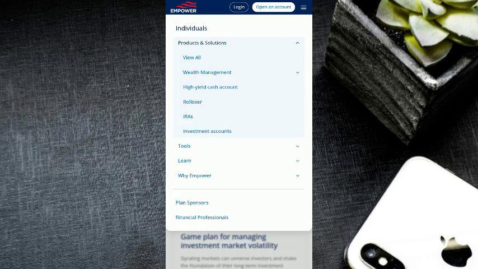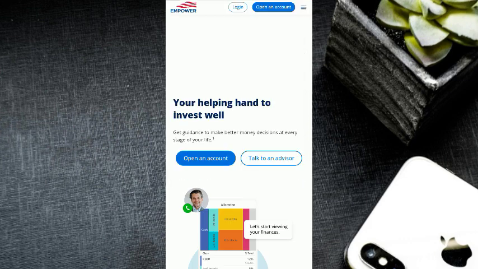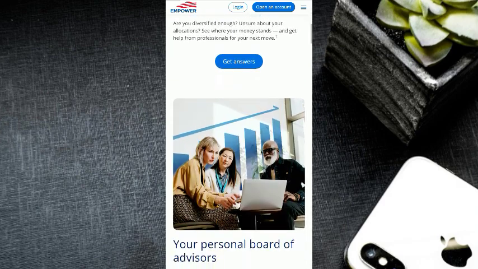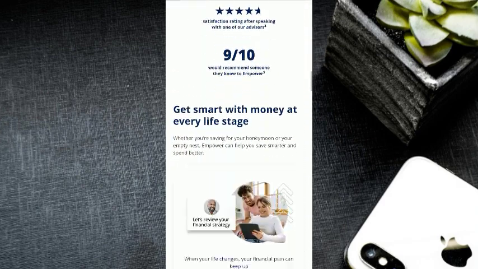Second point is to track visual timelines. Empower turns your inputs into clear charts and timelines showing how your current savings rates stack up against your target dates.